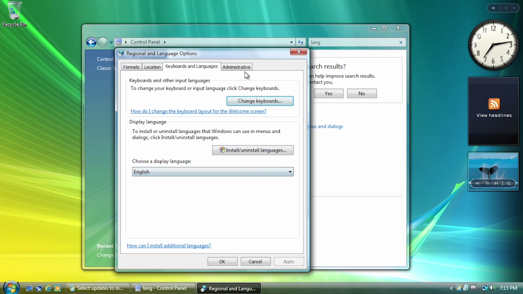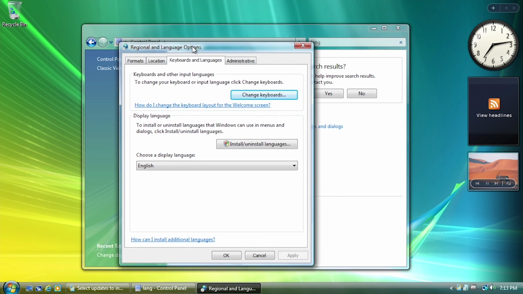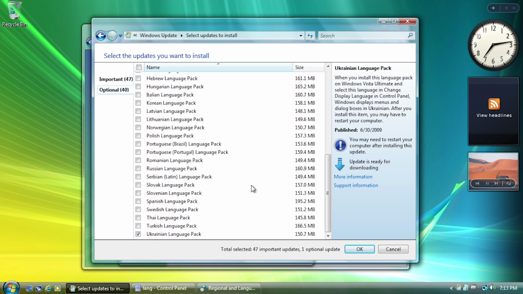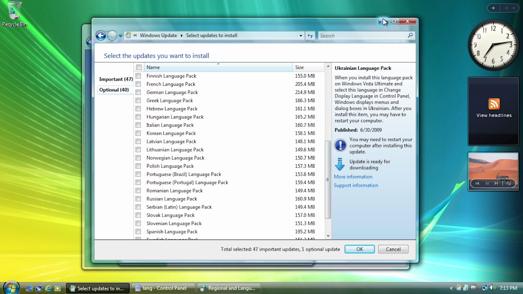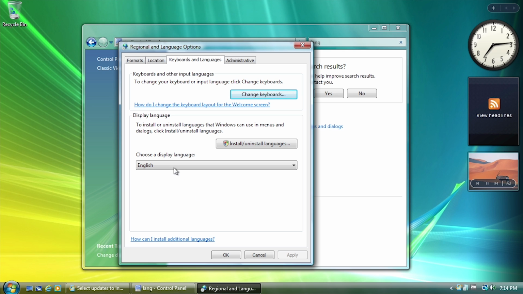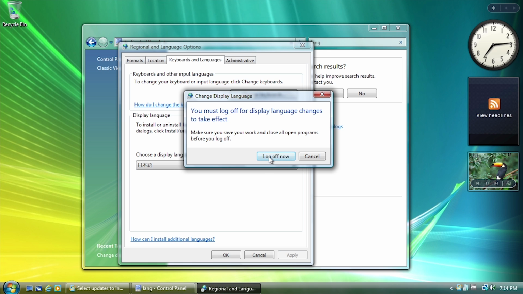Now, I could obviously get all of these language packs in Windows Update here and have 33 different languages, or I guess 35 total different languages to choose from. But I just installed Japanese here for this demo. So we're going to click on Japanese and press Apply. And now it's going to ask us to log off.